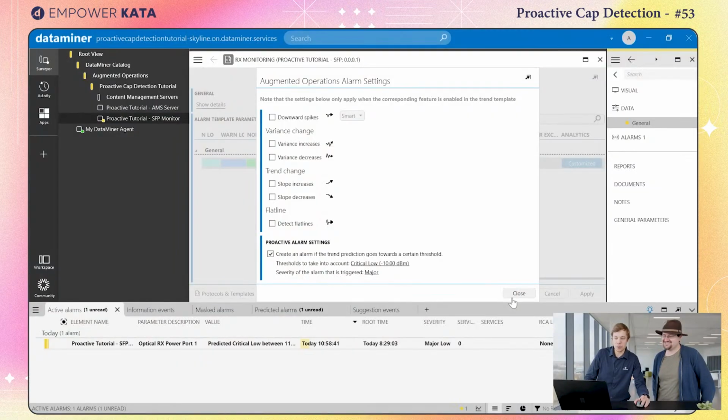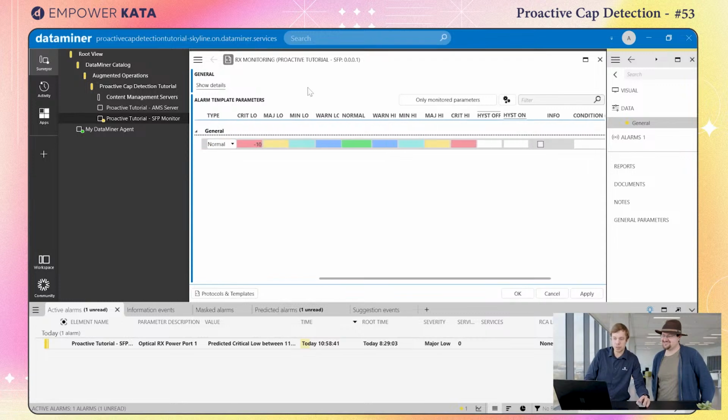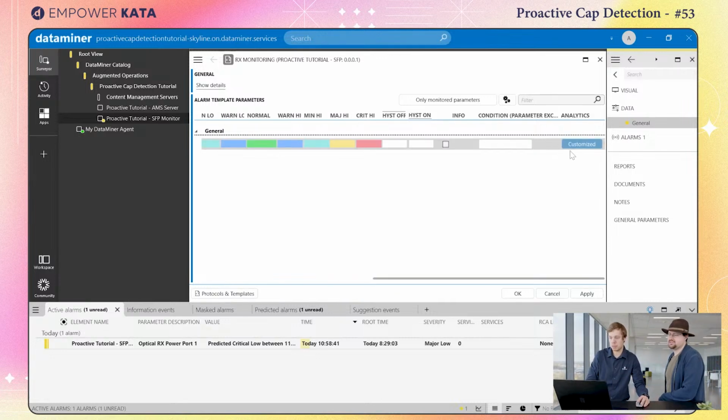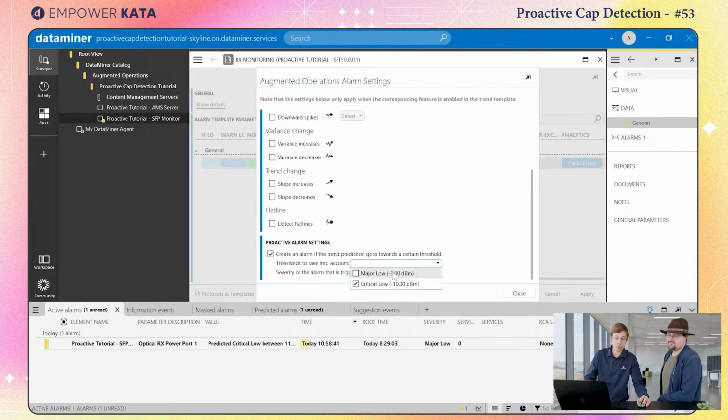And now I can also show, if you fill in another threshold here, like a major low, then that won't show up as an option. Maybe. Yeah, it will show up as an option. So I can also select create alarms for major low. Cool. All right. Perfect. That's amazing.